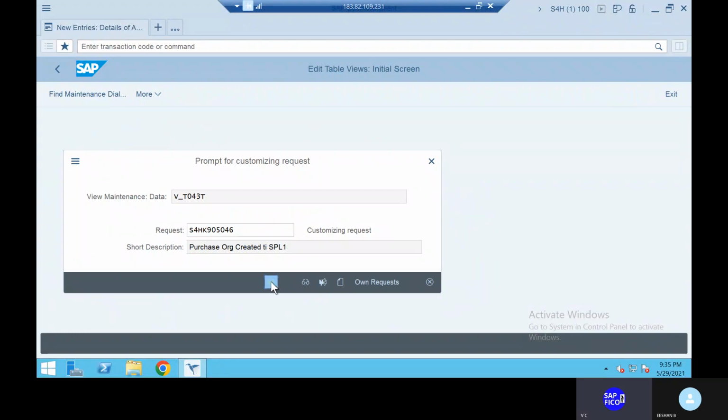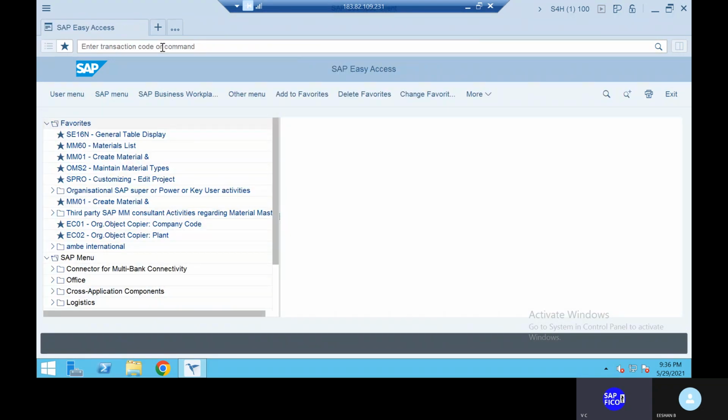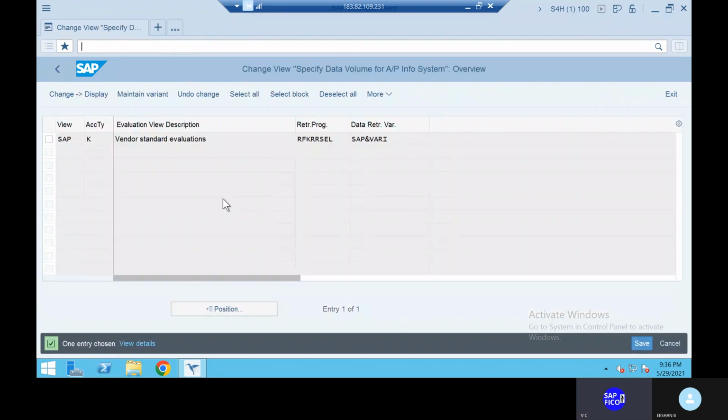Okay, click on the enter, go to the save button. Okay, come out, now we will go to create the tolerance group for the GL accounts using transaction code OBAO. Go to the transaction code OBAO.